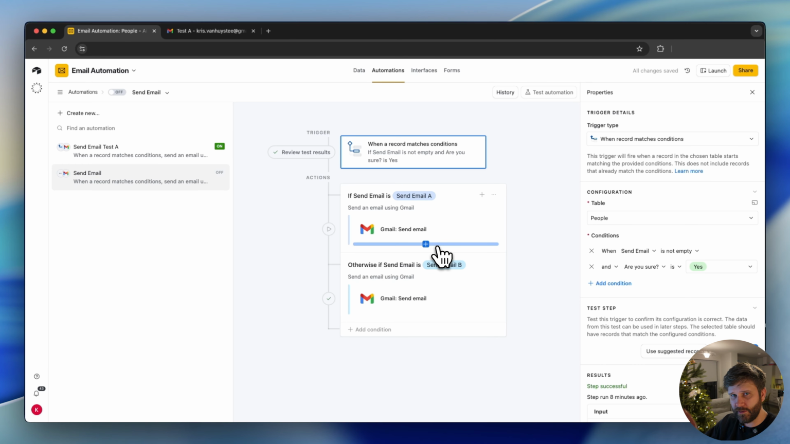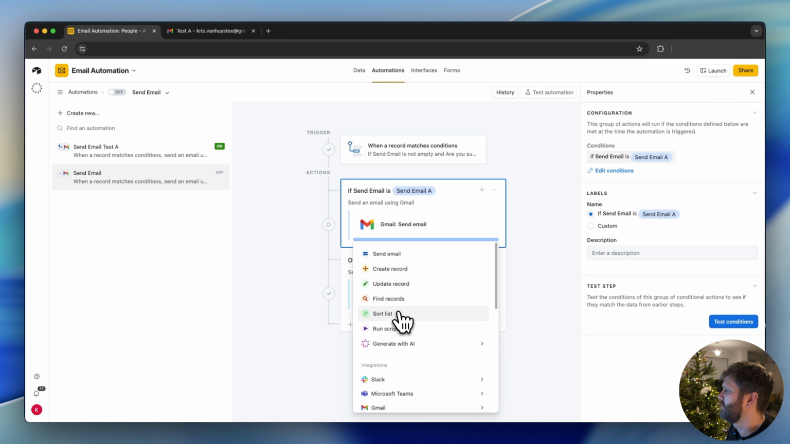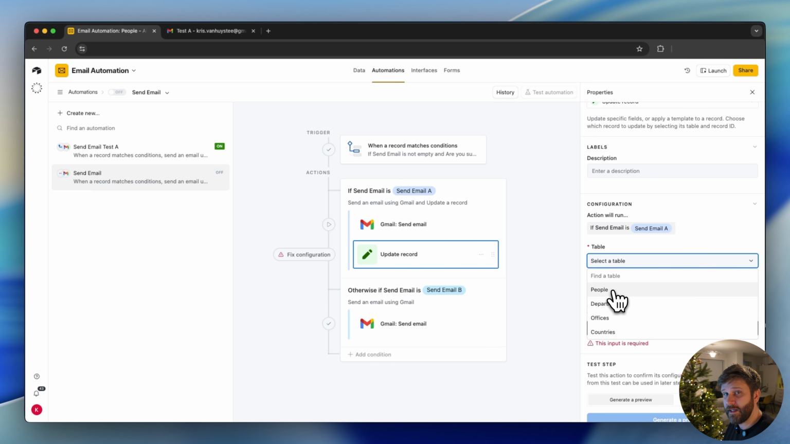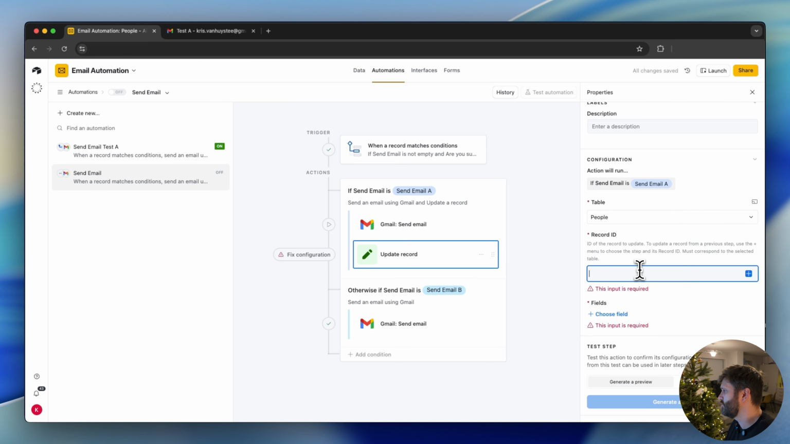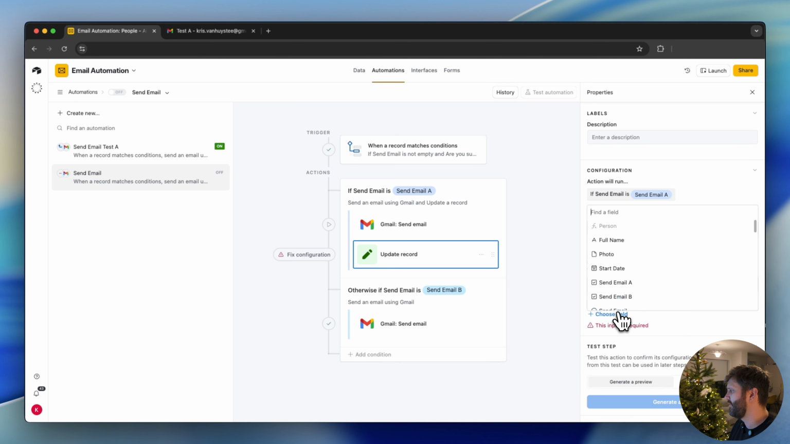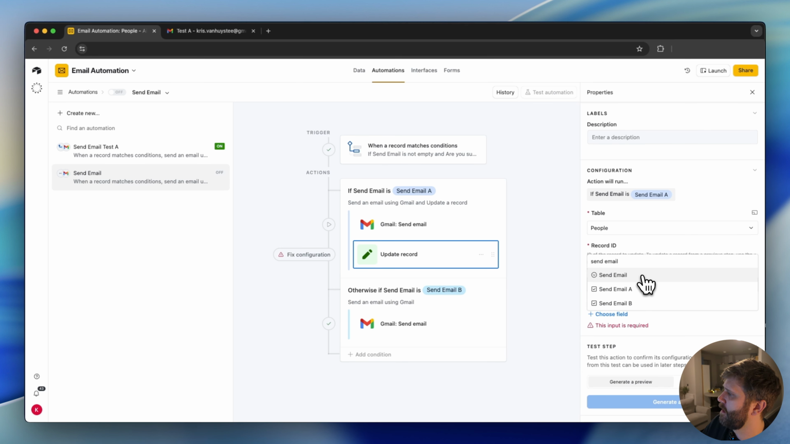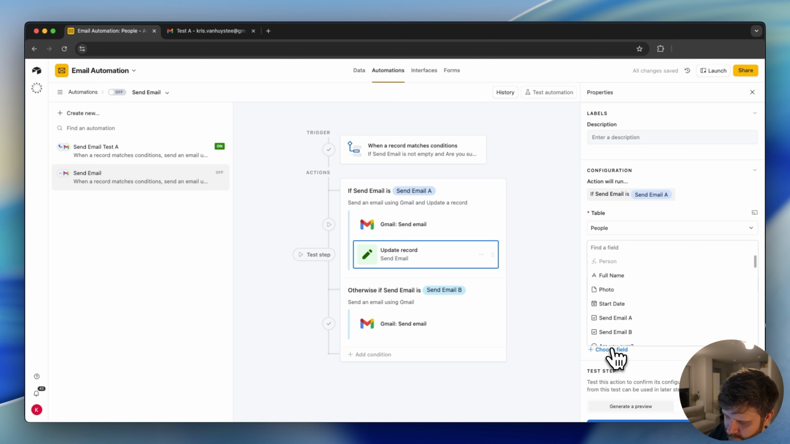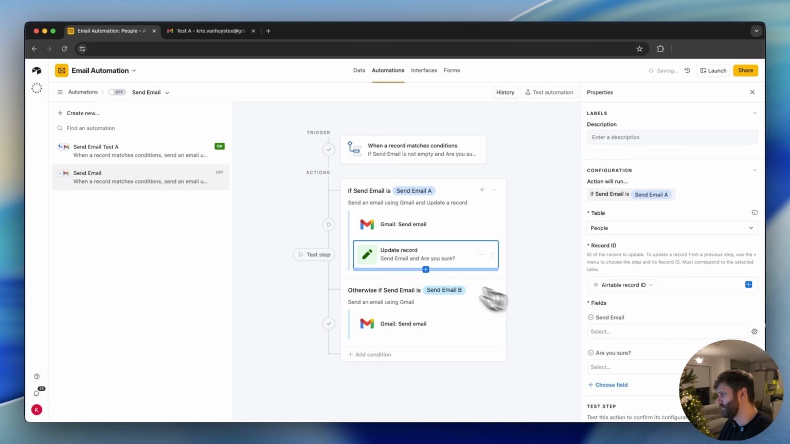Due to the fact that I've already triggered these things, the send email value is set and the are you sure value is set to yes. I want to clear those things so that I can send another email in the future. So we're going to go ahead and update the trigger record here. So we'll add another step here. And we will say update. The table we're updating in is people. And we're going to choose the record ID of the trigger record. Then we want to find those fields. So send email, and just leave it blank so that it clears. Same thing with are you sure? Leave it blank so that it clears.